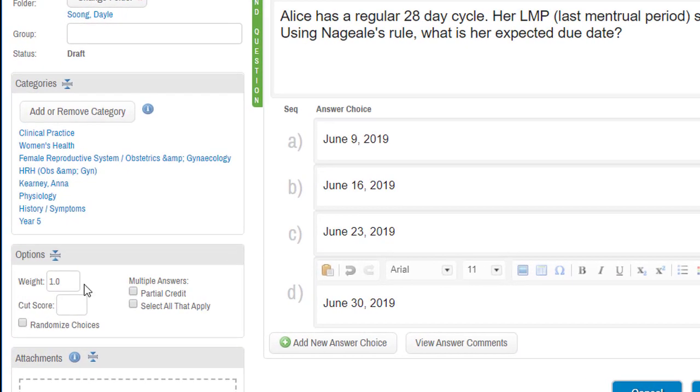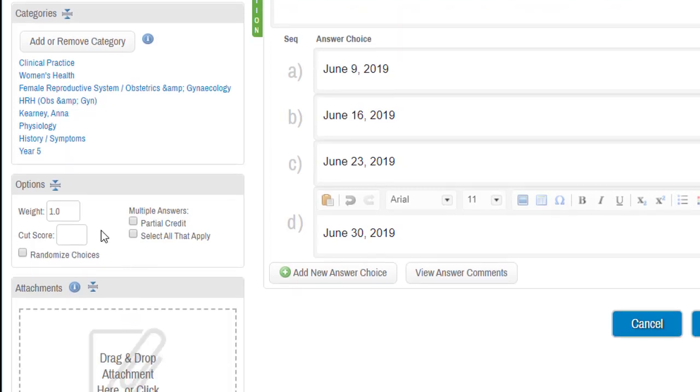Next, let's look at options. So the weighting is just the number of points. We'll generally leave that as 1. Cut score, we use that field for standard setting. And randomized choices, you don't have to tick that. We can do that when we construct the exam paper.